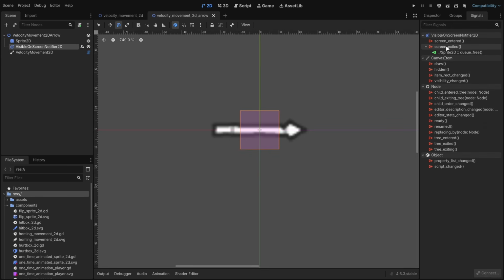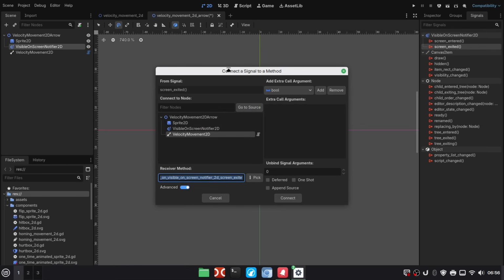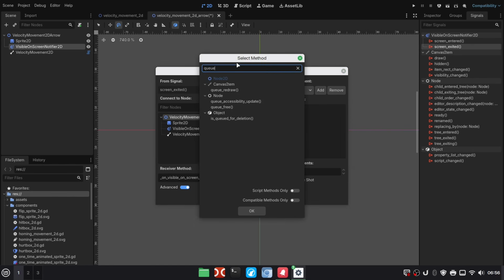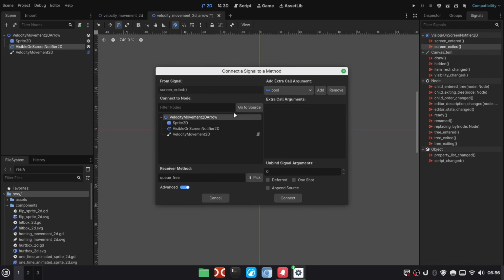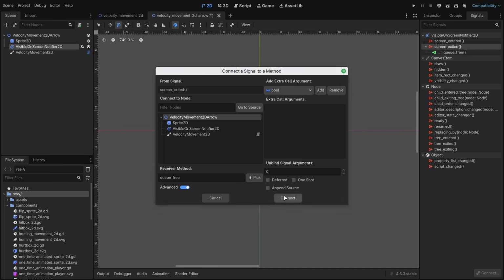So if you go to signals, you'll see that the screen exited signal is connected to the parent's Q3, but I'm not sure if it works because it says sprite 2D here. So let's just fix this real quick. Right click on it, disconnect, double click on it. And what we want to do is select the parent node. When the screen exited signal gets called, we can just click on pick and filter for Q3. So we connect this node's Q3 method to the screen exited signal of the visible on-screen notifier 2D.